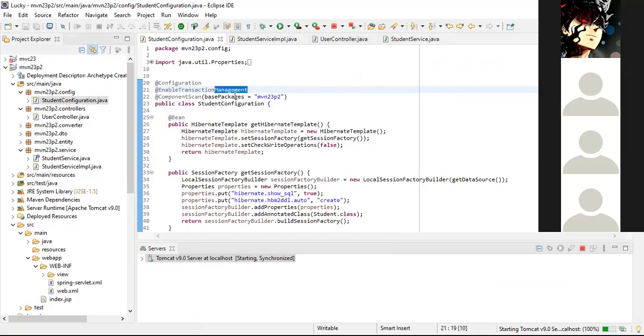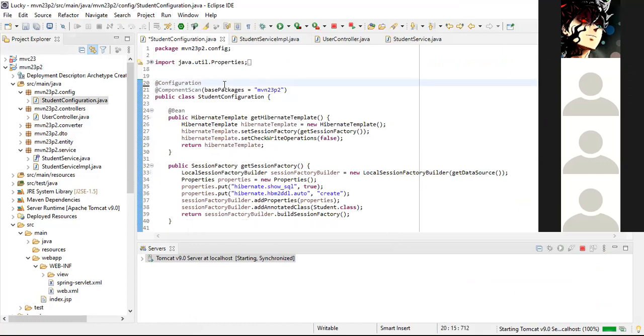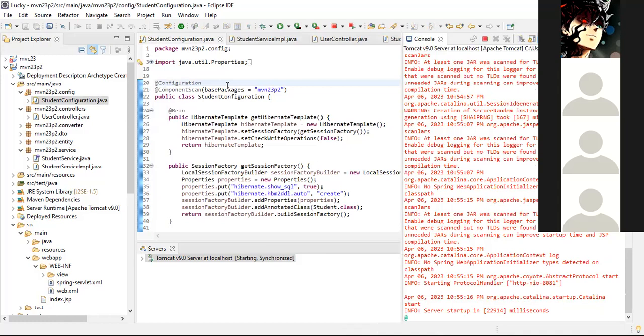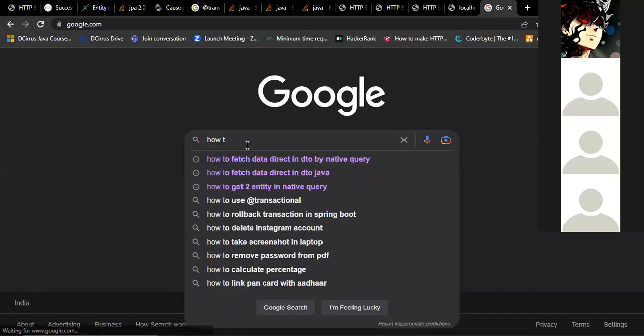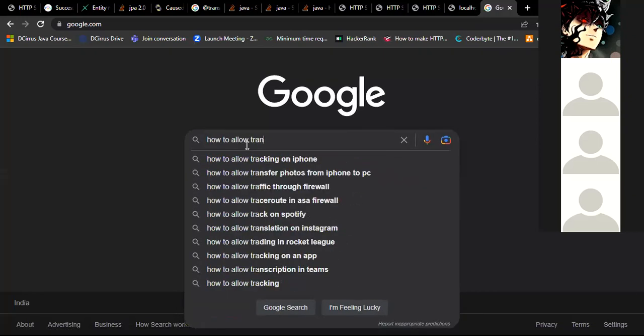Very good. But he is saying no, let's not allow this. Management is different, no? Transaction management. Transaction manager is different, sorry. So how will it allow this? Let me see. Very good. Okay, so let's see how to allow transaction.